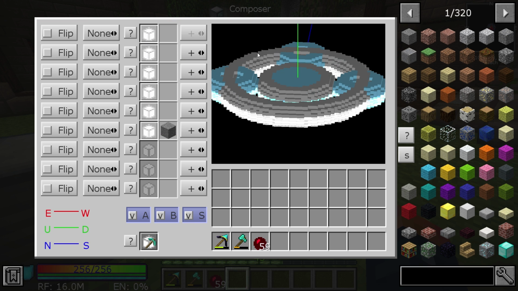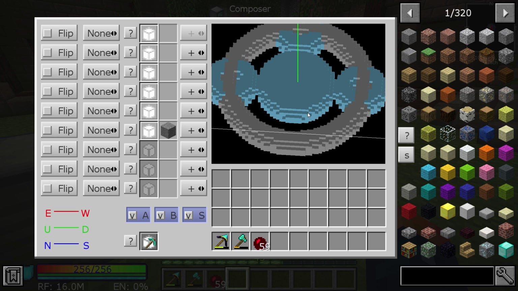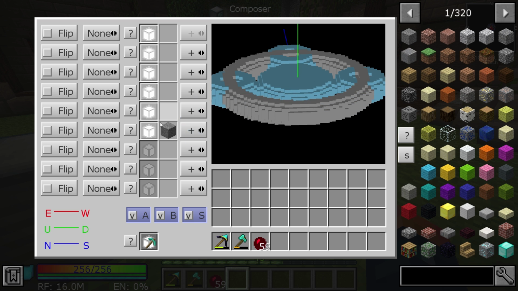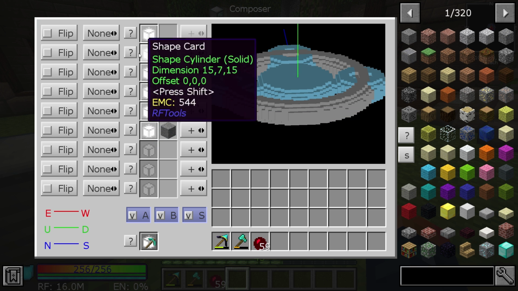So if we want stone, this middle part right here was technically being colored with stone. I'm just using this right here as a guide to kind of separate the different parts. But if you wanted to specify what it needs to build with, what the material would be, you can do that right here. But let's go ahead and clear this out.